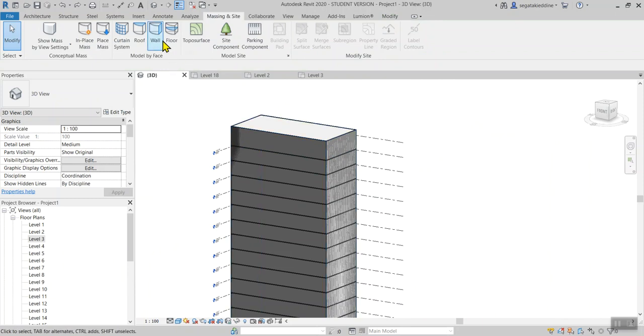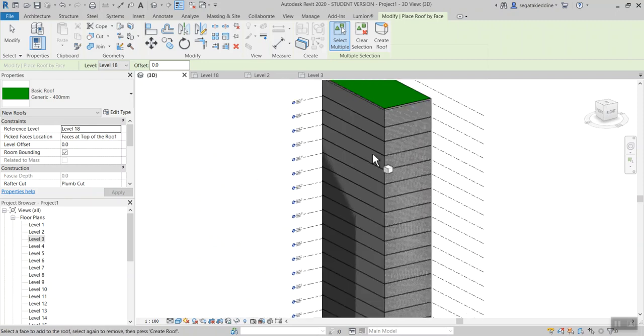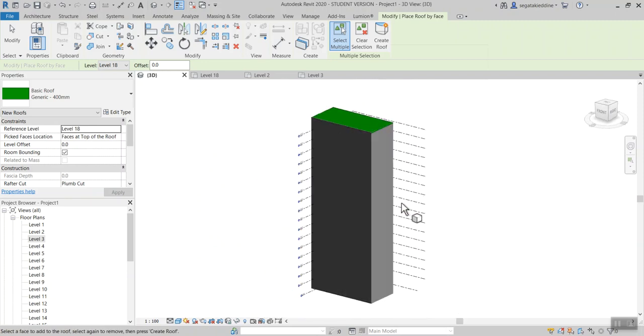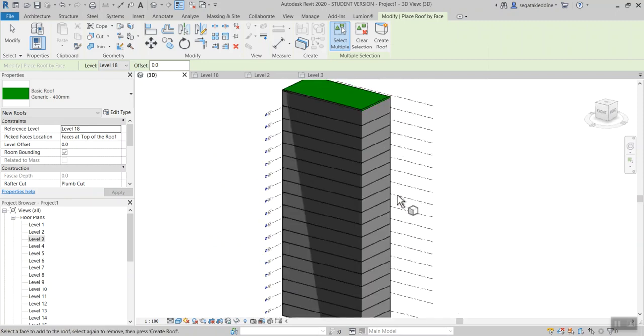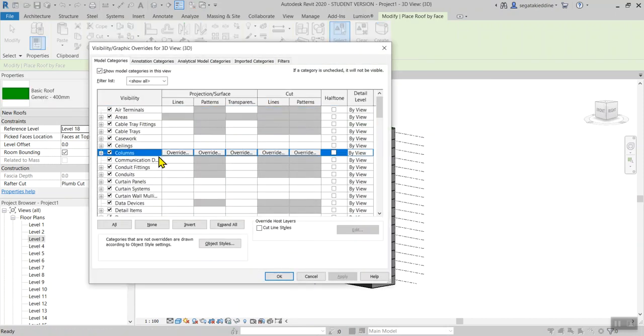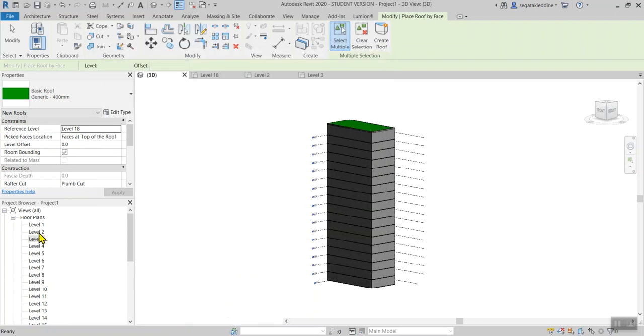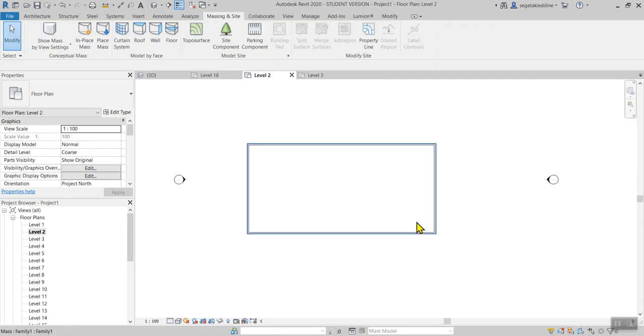Now I need a roof also. So I select Roof, and then I select this one and click Create Roof. So this is my roof, it's flat by default. Now if I don't really need the massing, I can just deactivate it. I go to Visibility and Graphics, go to Massing and make it inactive. If I go to any level I will see the walls of my floor plan.